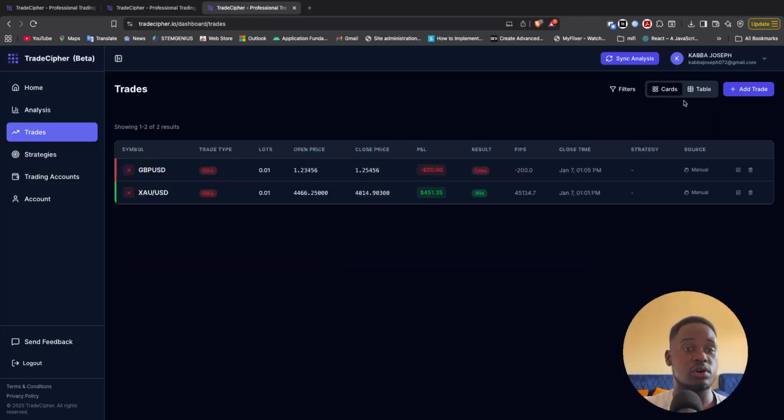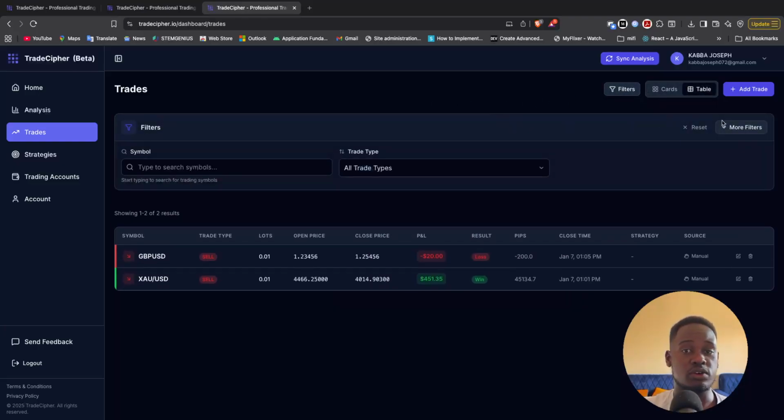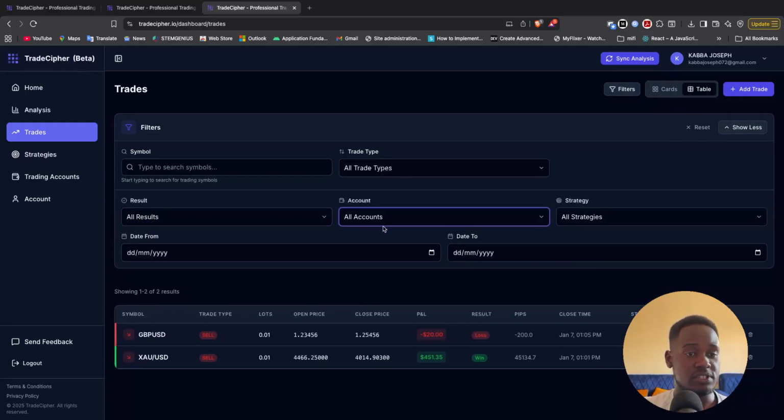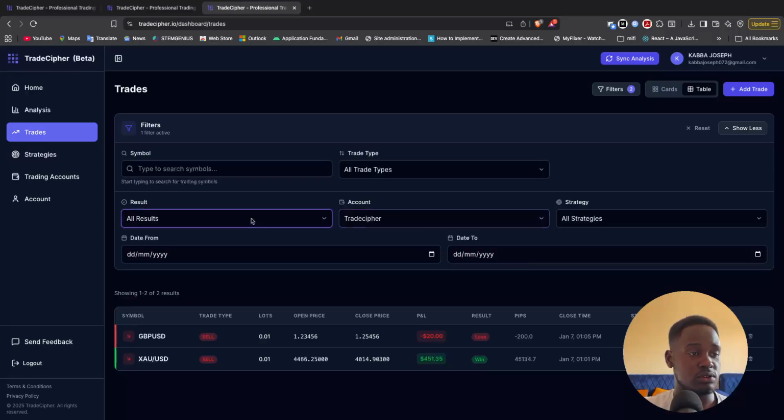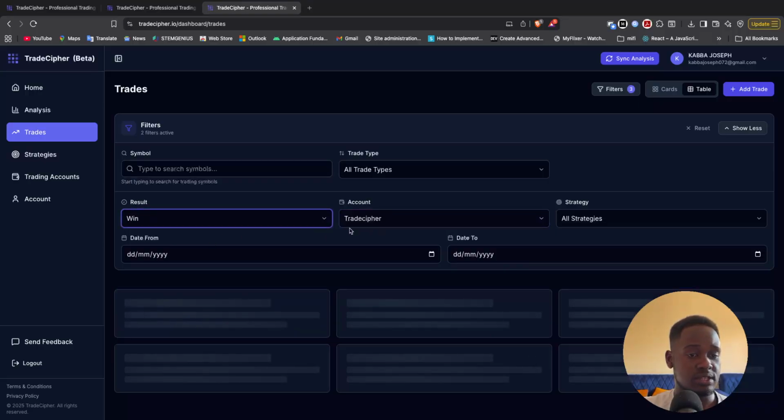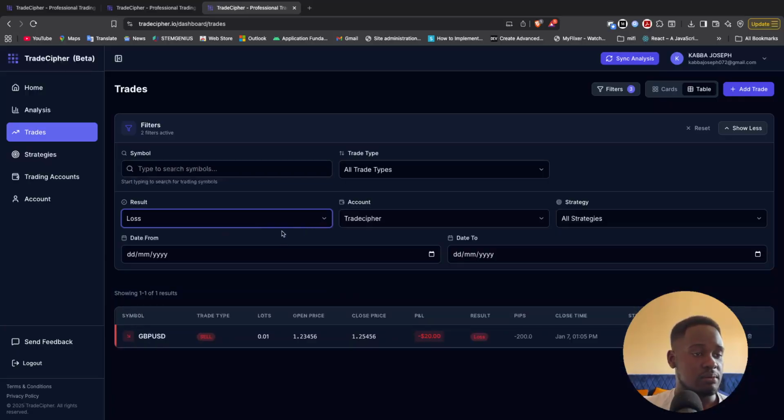Or you can show a table based on what you want. You can also filter those trades by clicking the filter button here, and then filter by account. You can also filter by wins. You can also filter by loss. You can also filter by break even, right?